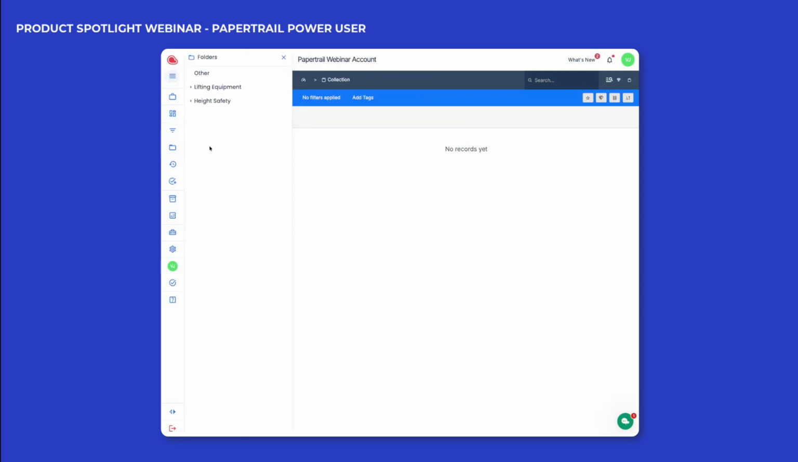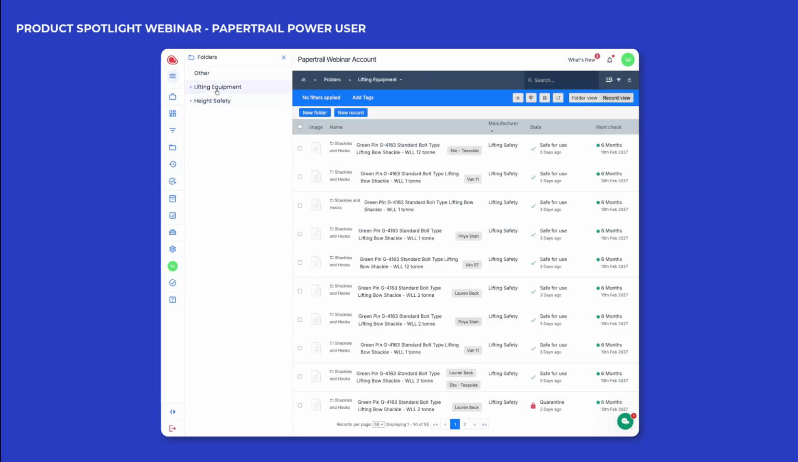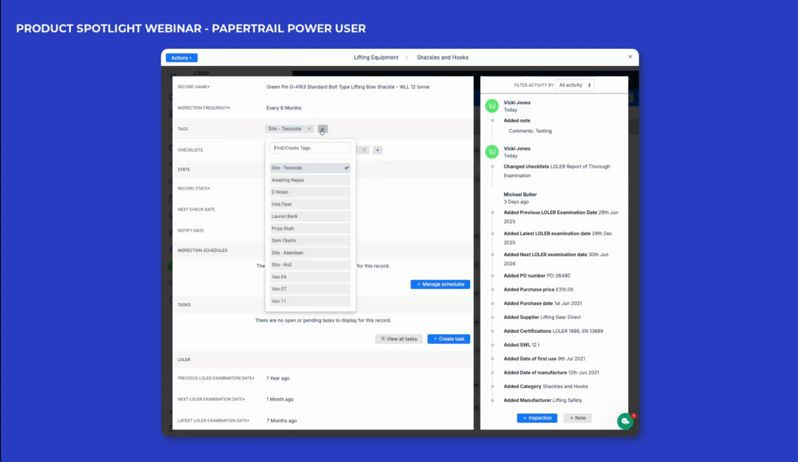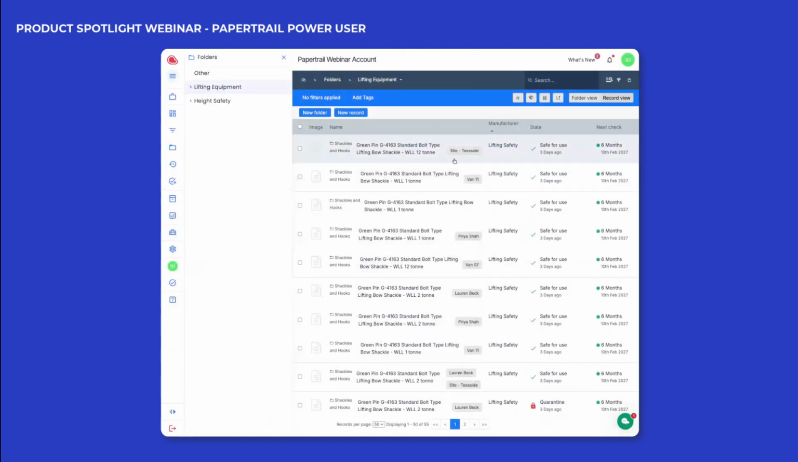So I'm going to go back into our folders, and we're now going to look at tagging records. So our tags here are virtual tags. Adding a tag is really simple. We simply go into the record itself and we can add a tag from here or from the edit, as I've just shown you in collections. I can also create a new tag, and it's as simple as that, it adds that to that record. To remove a tag, it's simply click on the cross next to it.